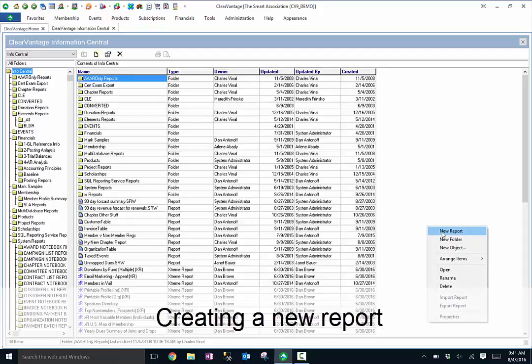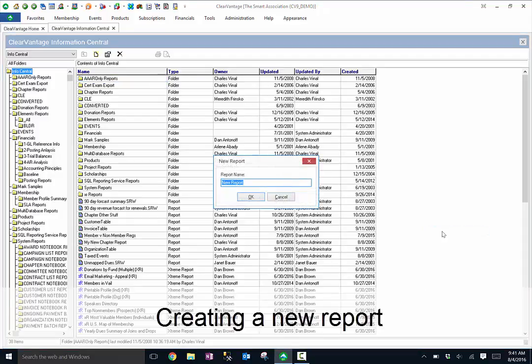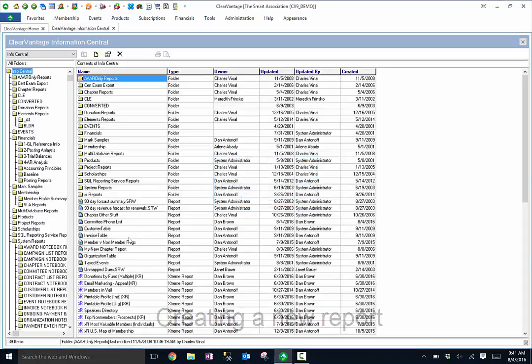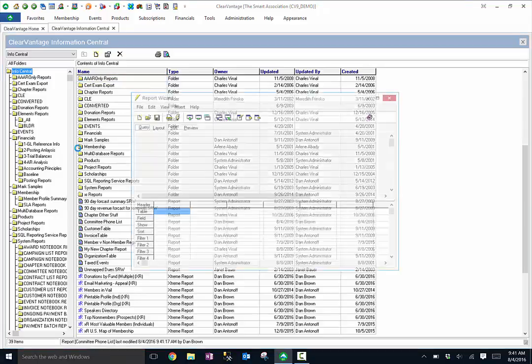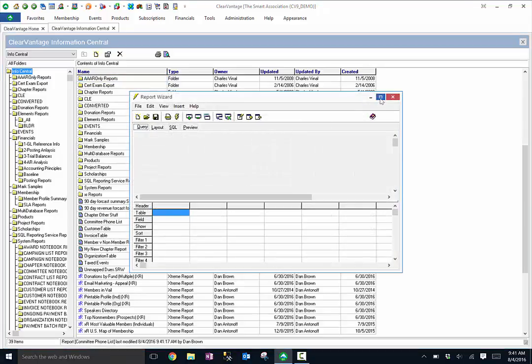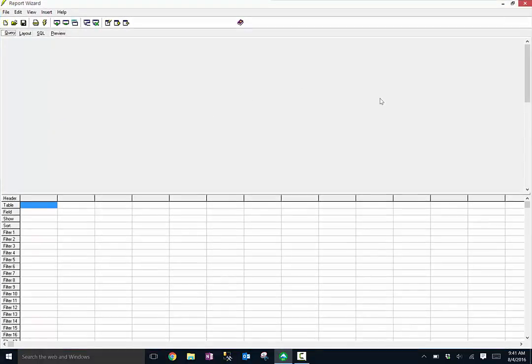Right-click on the folder window and select New Report. Give the report a name, in this case, Committee Phone List, and select OK. Once you've created your report, you'll see it in the list. Double-click to open. This will bring up the report wizard.